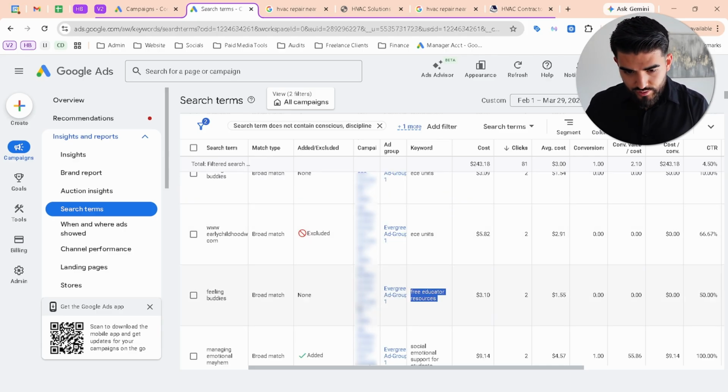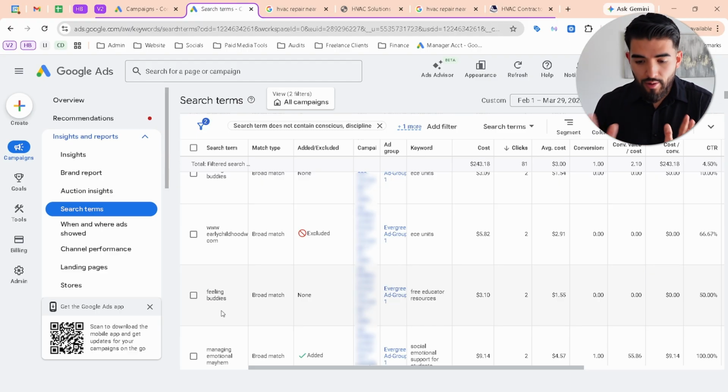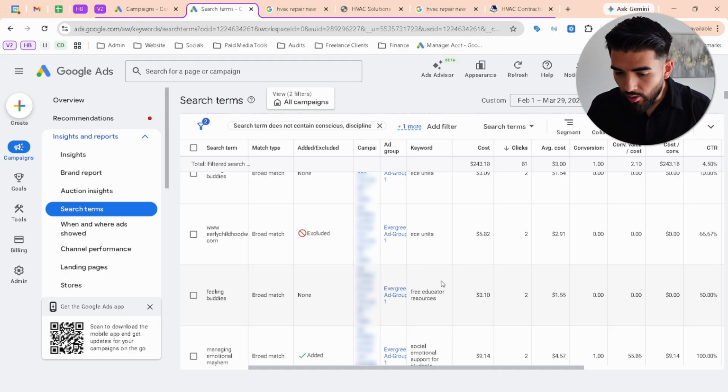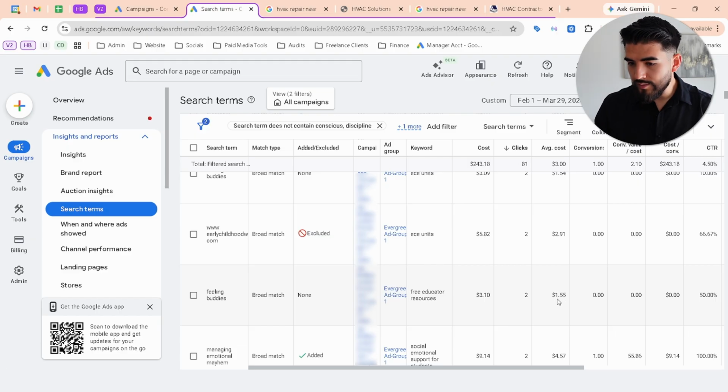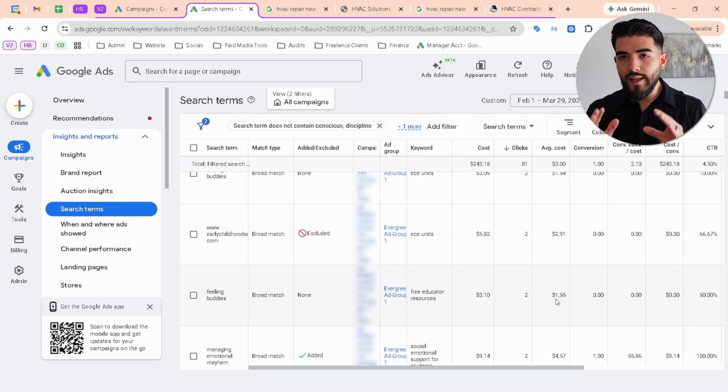Free educated resources, filling buddies. I don't even know what that is. I don't even know if that's related. I doubt it is. And the reason I bring this up is because you could be targeting a keyword, getting clicks on it, spending money on it. This specific vertical for this client is very cheap, but some of you have cost per clicks that are 30, 40, 50 bucks. So wasting any money on them is going to be detrimental. It's going to impact your bottom line significantly.